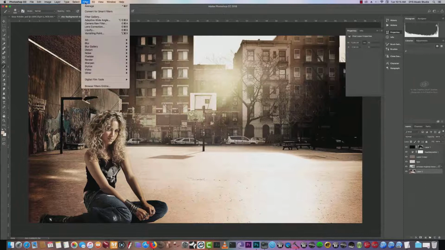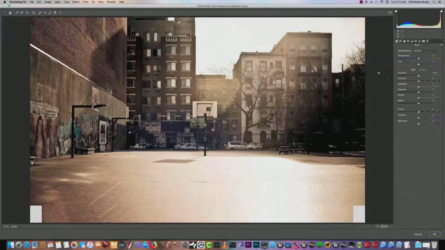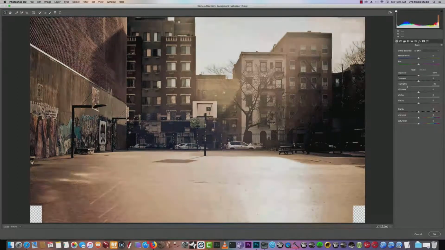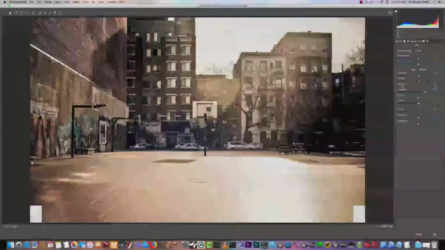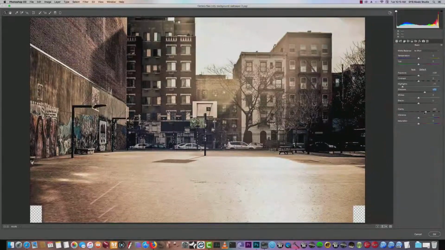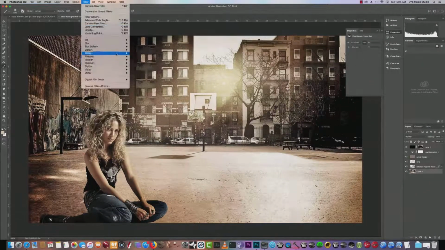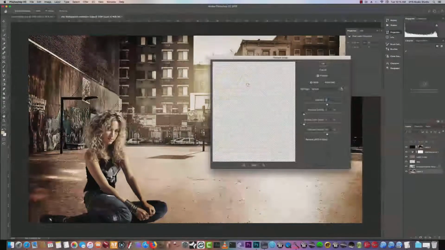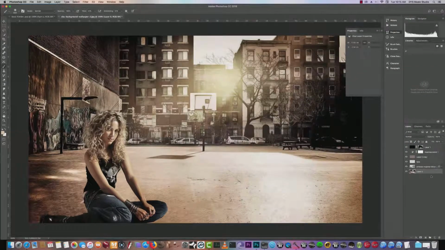Now I'm gonna go on filter, camera raw, on the background. I'm gonna manipulate the background here. Gonna bring down the highlights a bit here. I'm gonna push the shadows. And I'm gonna boost some of the clarity here. I'm gonna hit OK. And then I'm gonna go to filter, I'm gonna go to noise, I'm gonna go to reduce noise, so we can have that kind of cartoonish effect.